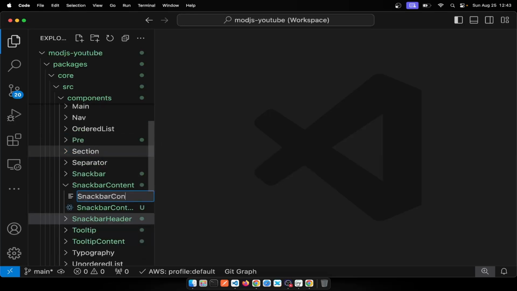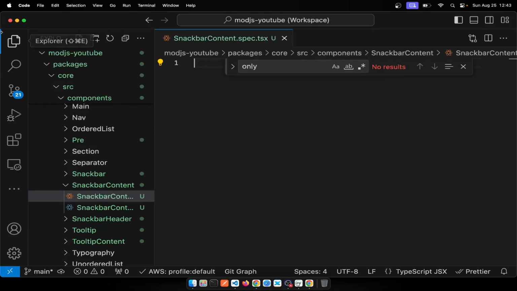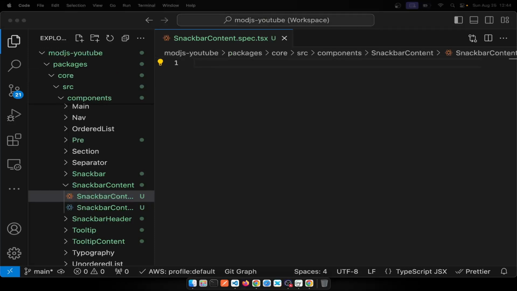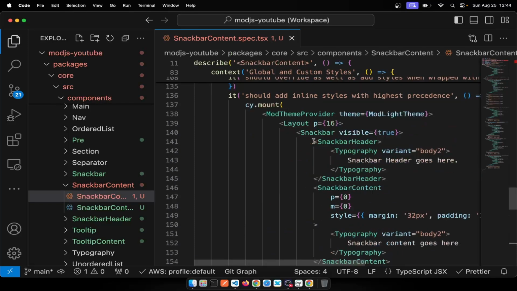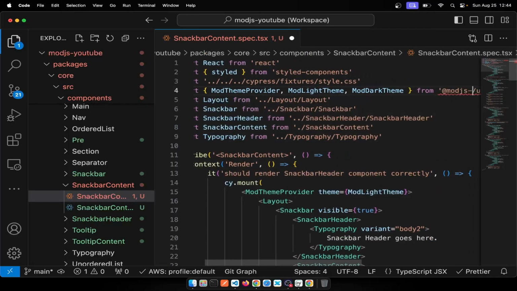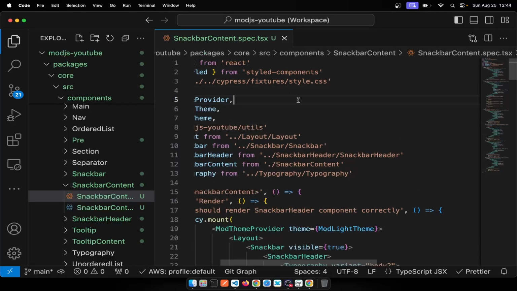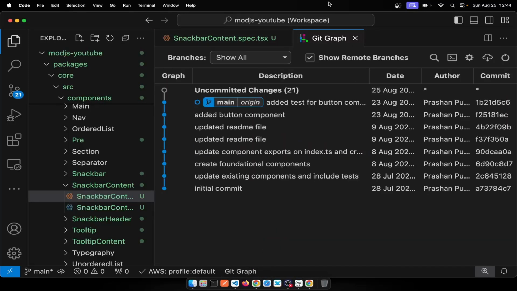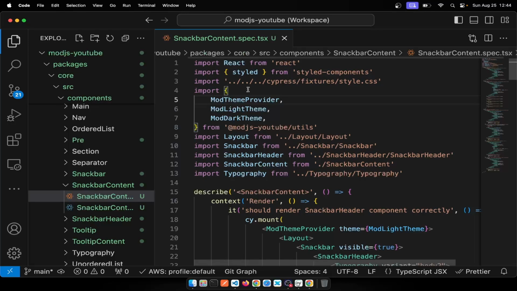Snackbar content.spec.tsx. For this one, exactly similar to the Snackbar header component. So I'm not going to explain this any further. I'm just going to copy and paste this so that I can push it to GitHub so that you guys can find it there. Okay. That looks good. I did not mean to open that.